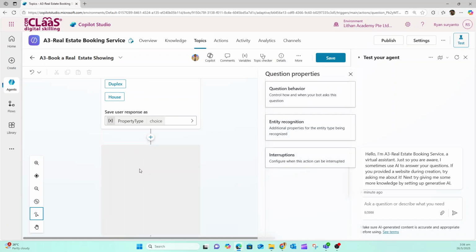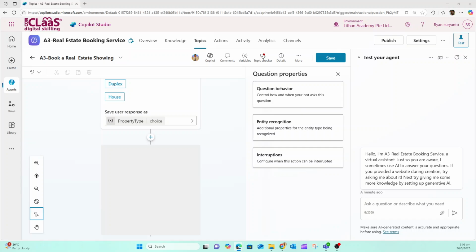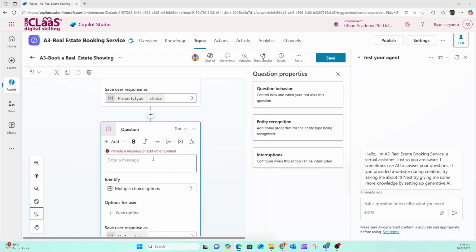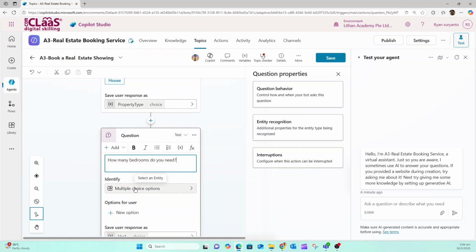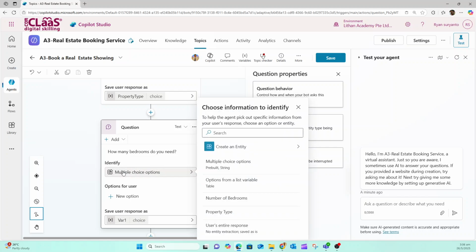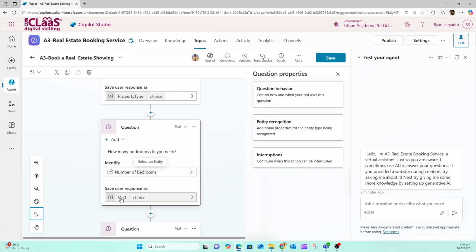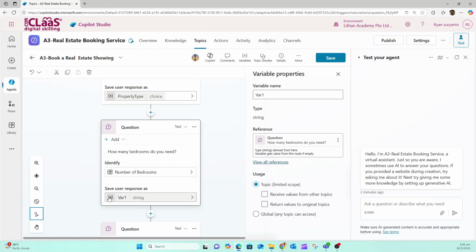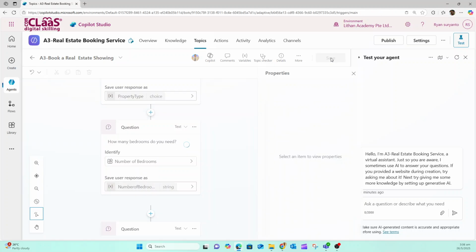Ask a question. How many bedrooms do you need? That's the question. And then in the identify, number of bedrooms. And then in the variable, we change to the number of bedrooms variable. Then save it. So we have added the entities to populate the questions for the property type and the number of bedrooms.